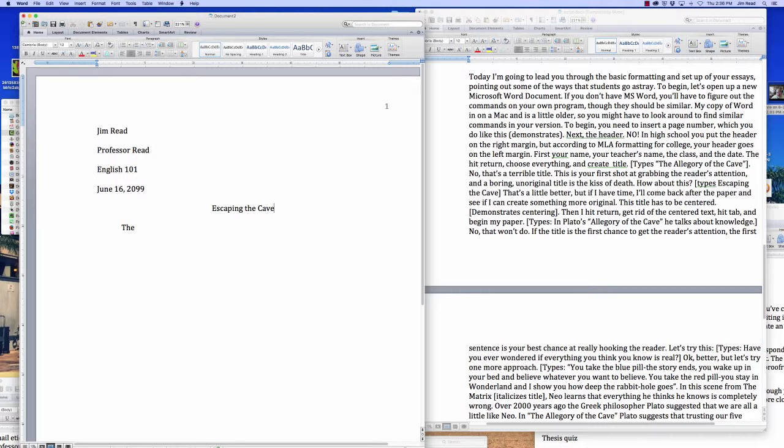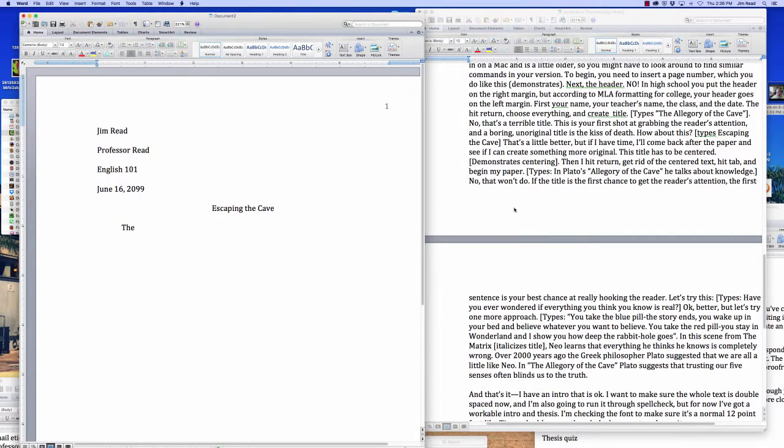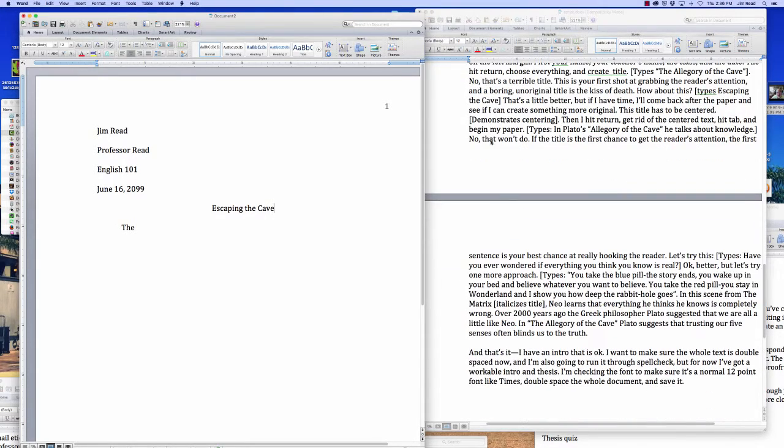I think that'll work for now. If I have time, I'll come back after the paper's over and see if I can create something a little stronger, a little bit more original, but for now, it's okay. And it is already centered, so I don't have to fix that.